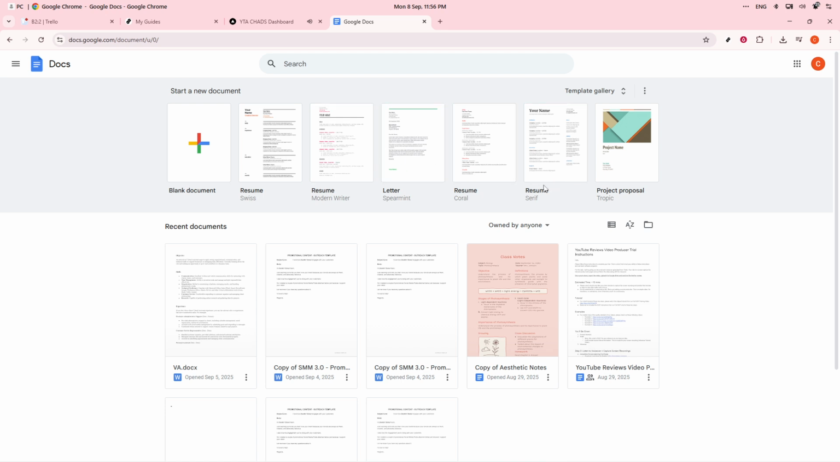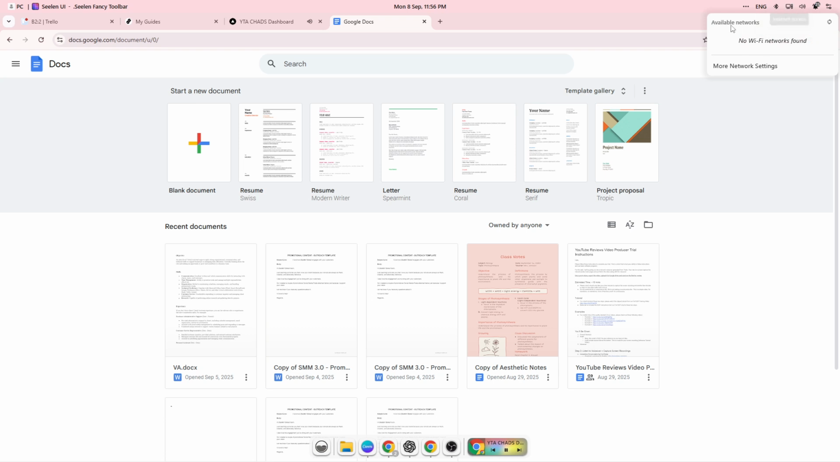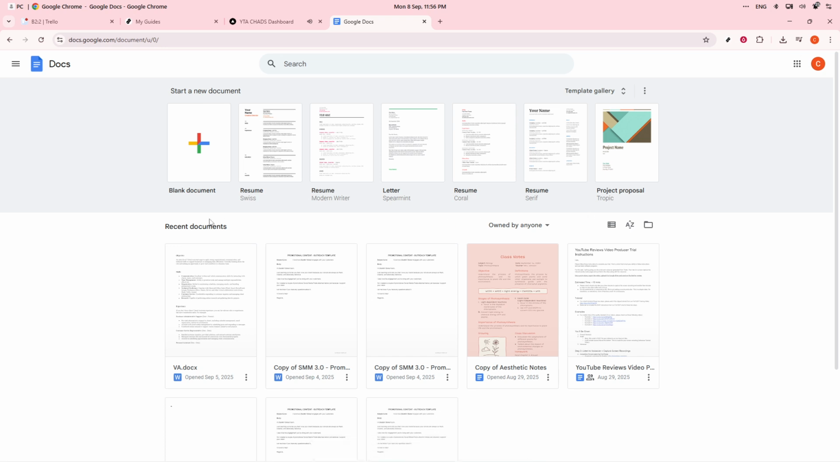First, let's address the basic fixes. Since Google Docs is a cloud-based application, it heavily relies on a stable internet connection. If your connection is weak or unstable, it might cause issues while trying to save or edit documents, so make sure your internet is working properly before you do anything else.